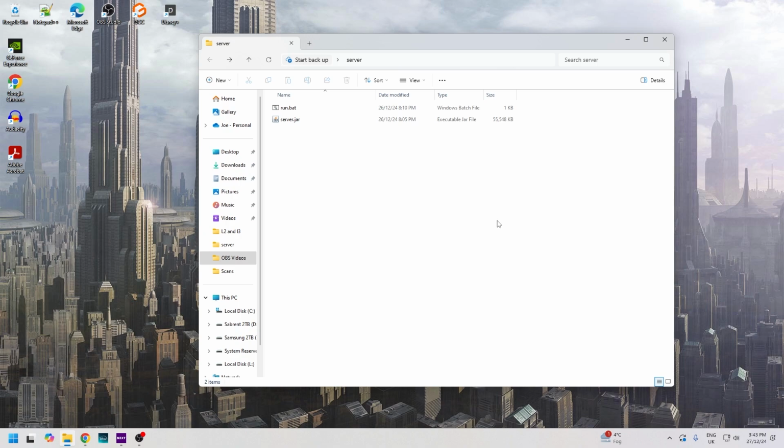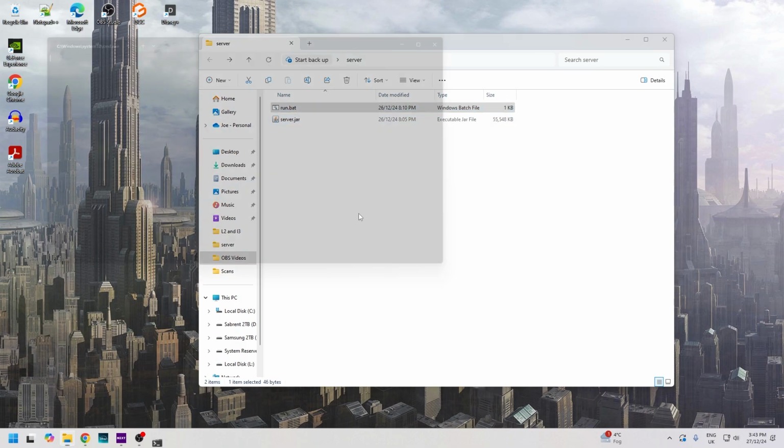I currently have a server right in front of us. It's just a standard server file from minecraft.net and a run file. We'll click the run file, it pops up, disappears straight away. Pops up, disappears straight away, so it will not even start. So we're going to look into this, so let's get started.